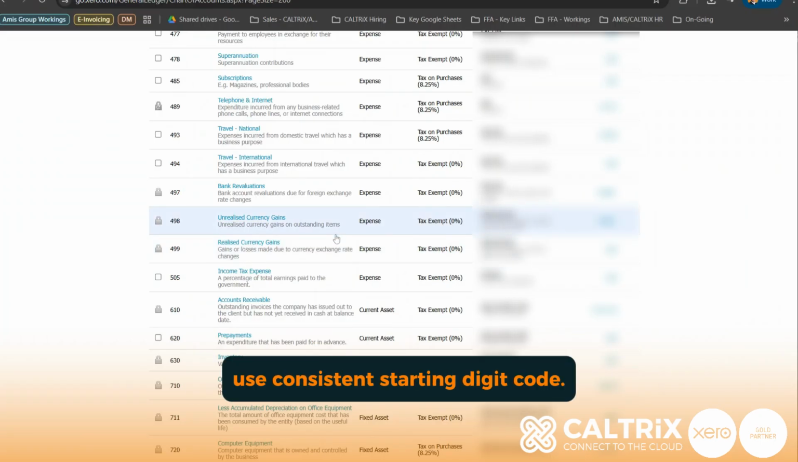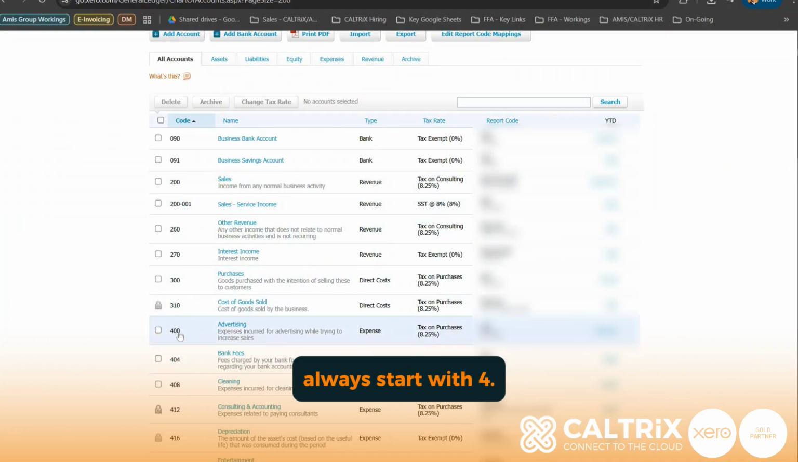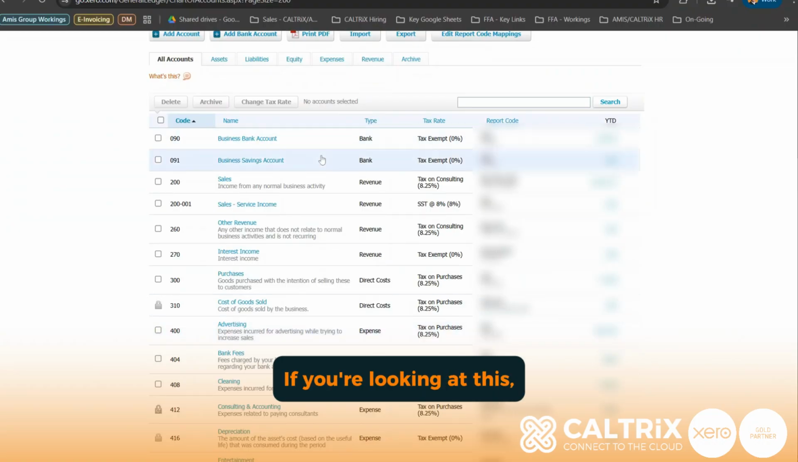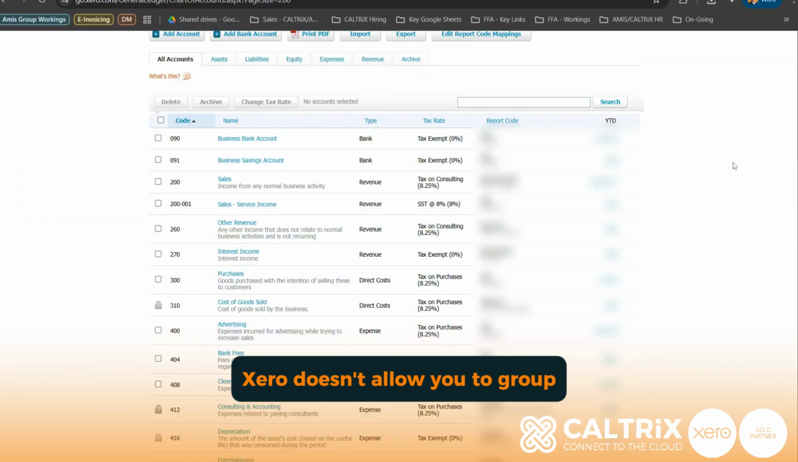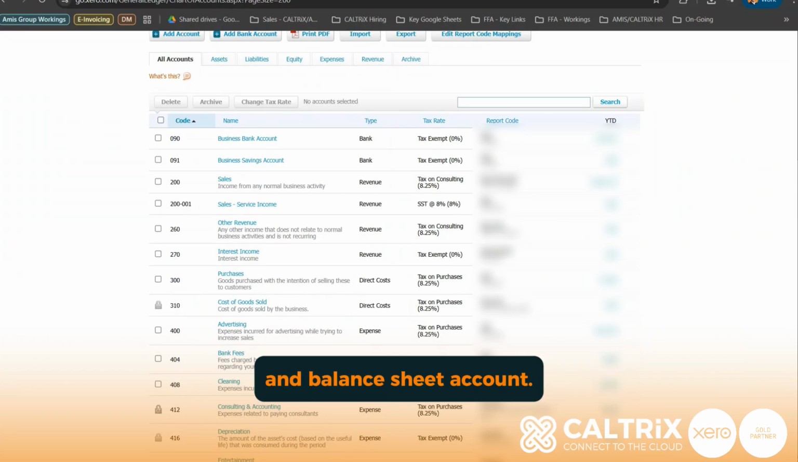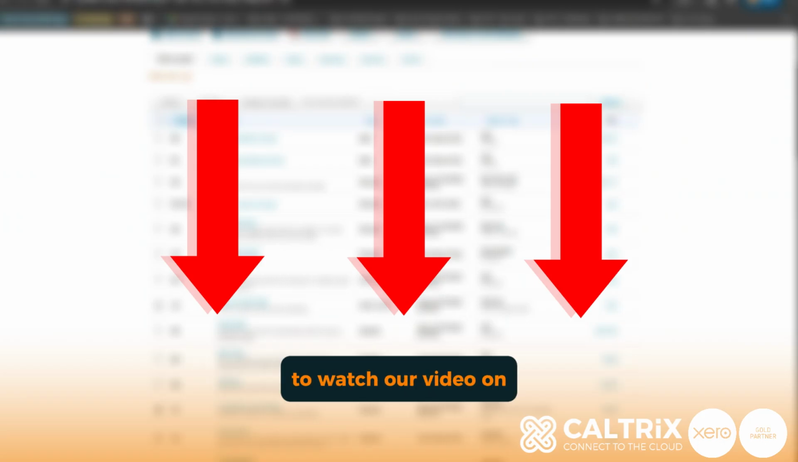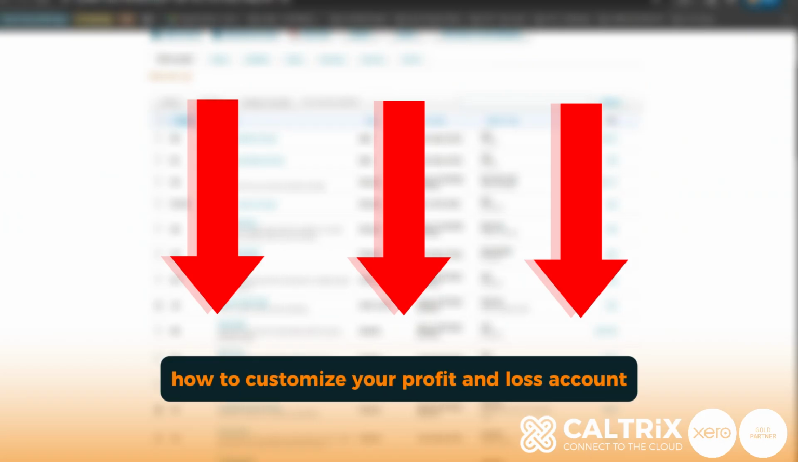Other than that, use a consistent starting digit for codes. For example, revenue always starts with 2, and expenses always start with 4. If you're looking at this, Xero doesn't allow you to group your chart of accounts here because it can be done in customizing your profit and loss account and balance sheet account. Check our video description below to watch our videos on how to customize your profit and loss account and how to customize your balance sheet.